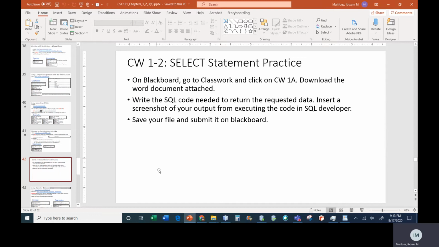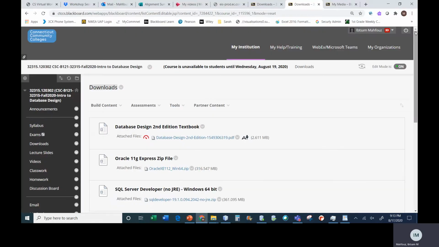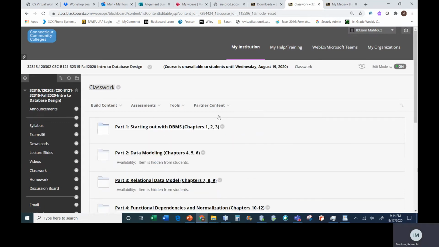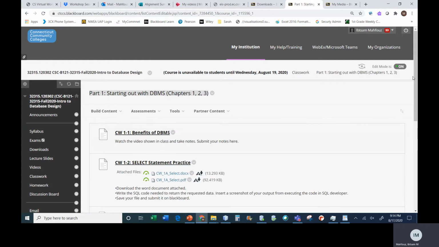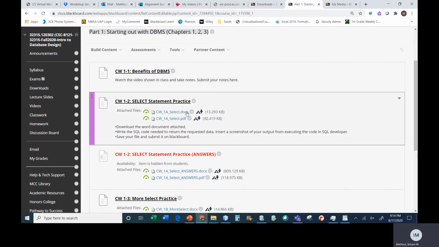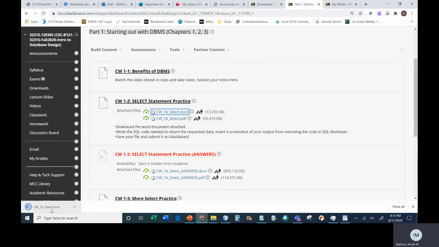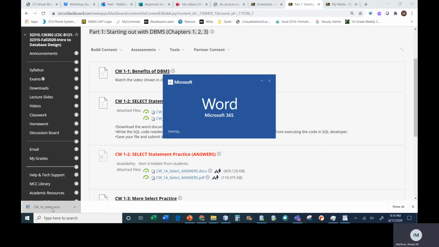So when you go on Blackboard, let me show you together how to get to it under classwork. And this is part 1 that we are doing. So we're going to click on part 1. And the first classwork we did already. This is the second classwork. What I want you to do is download the document, this doc file. And what you're going to do is fill this document and then submit it in the classwork assignment. So what you're going to do, let's wait for it to open first and then I'll tell you what to do.